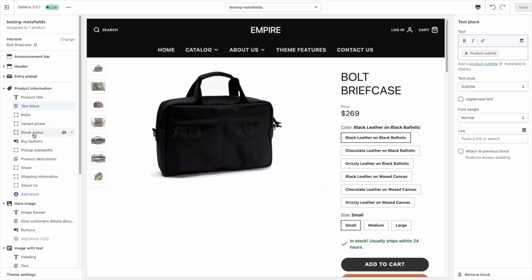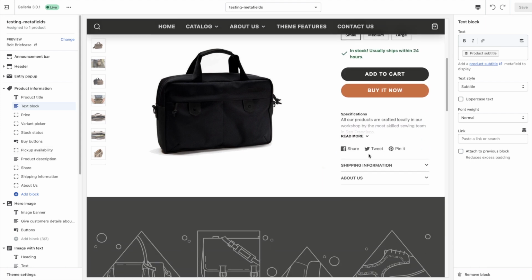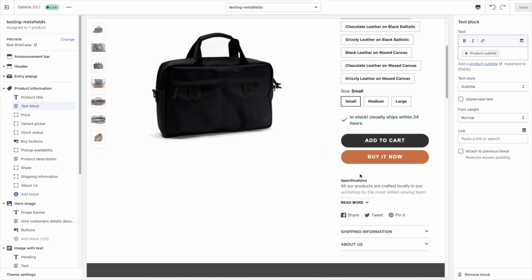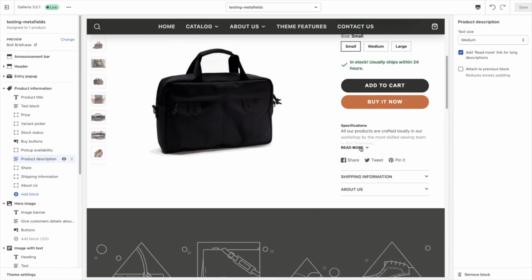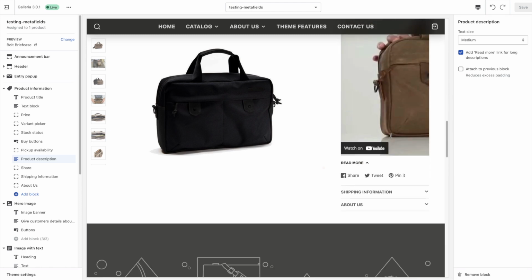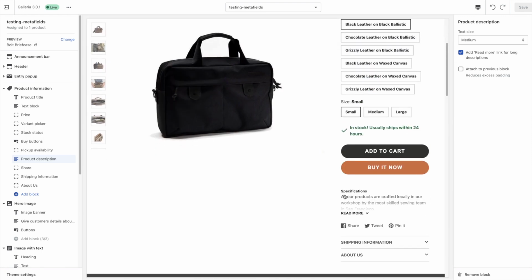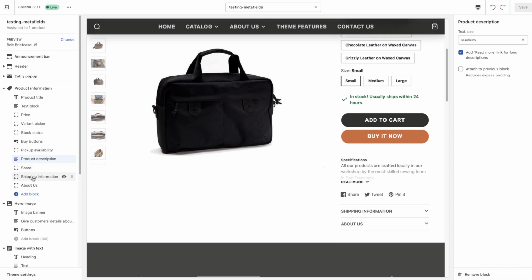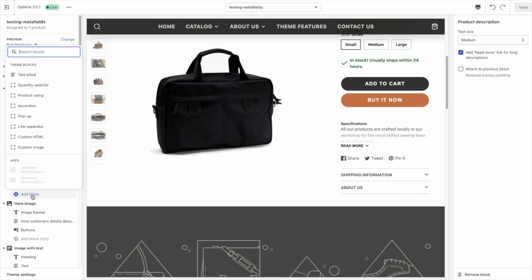We've got the price, we've got the variants, stock status, buy buttons, of course, pickup availability. So if this product was able to be picked up from your local store, it would appear here. And then the product description. One thing I should note about this product description is you can turn this read more feature on and off. So if you have a long description like this, you can click that read more link and turn that on and off. And it will just add this read more so it doesn't take up so much space. You've got sharing information, shipping information, and about us. So these are accordions, and those are some blocks that you can add.